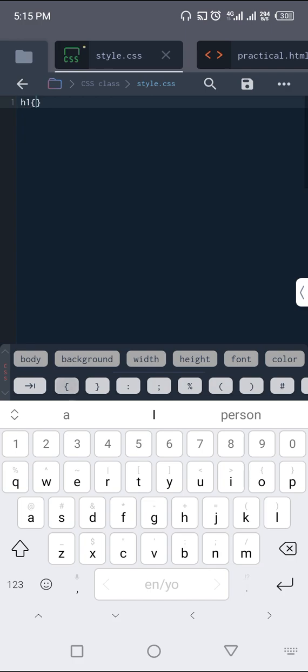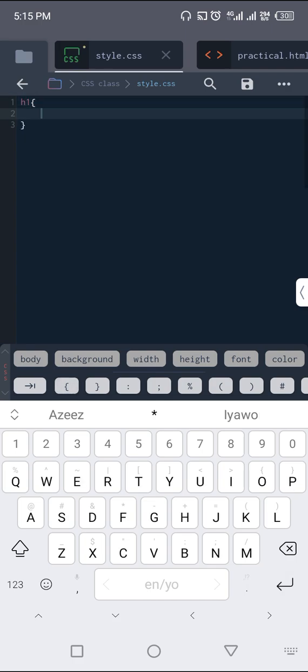So I will introduce my curly bracket. The h1 in CSS serves as a selector. I use it to select any tag. I can put p, paragraph. I can put anything before the curly bracket. So it is just a selector to give an instruction to which part of the web page you want to style. So now I will declare my properties and value.